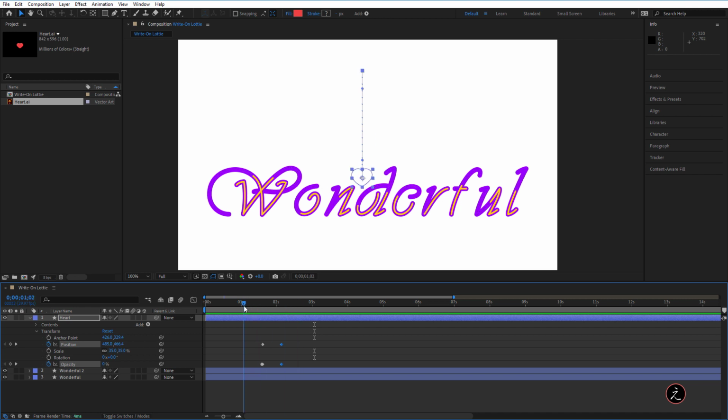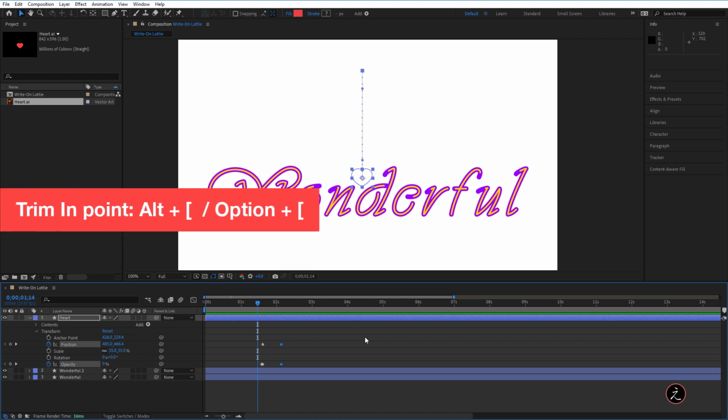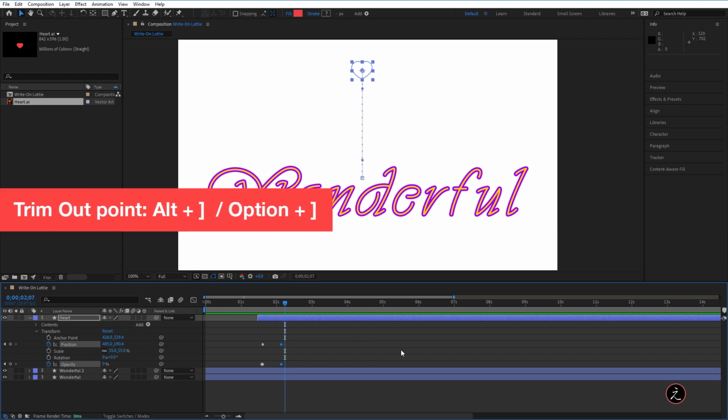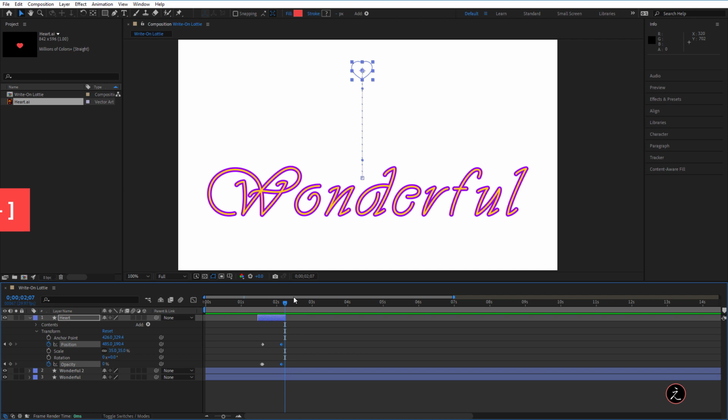All right, so I will scrub the current time indicator to perhaps right there, and I'm going to trim the in point. For that, I'm going to use the keyboard shortcut, which is Alt or Option and the left bracket on the keyboard. Then I will scrub the current time indicator right there, and I will trim the out point, which is Alt, Option, and the right bracket. Okay, so now the layer is just very short. This is exactly what I wanted. Okay, so this is one thing.